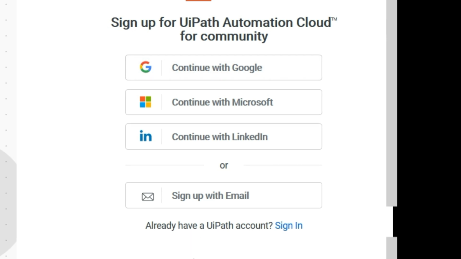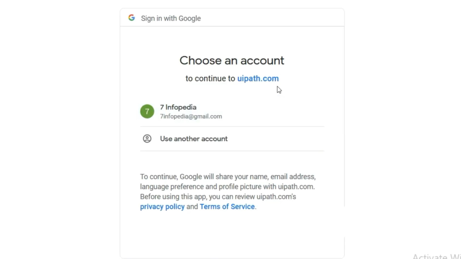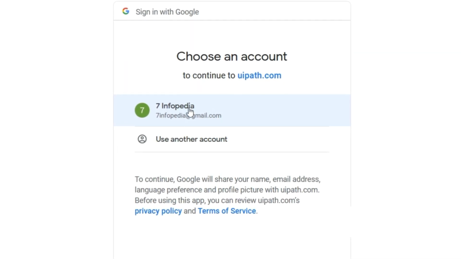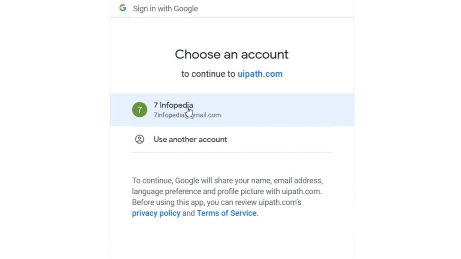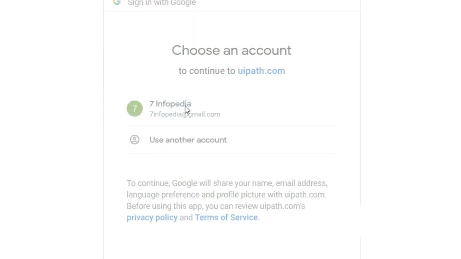If I already had an ID, I could go over here and sign in. But I'm going to use it for the first time for UiPath, so I will click on Continue with Google. I will be using my own Google account. It is already logged in in the browser, so that's why it is coming up. Otherwise, we would have to log in to a Google account. So I'm just choosing this account for myself.